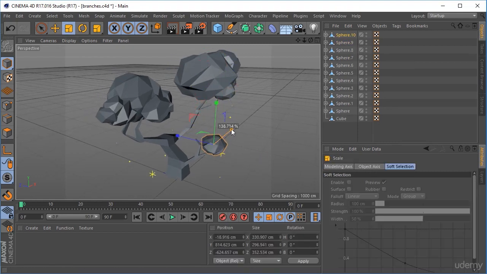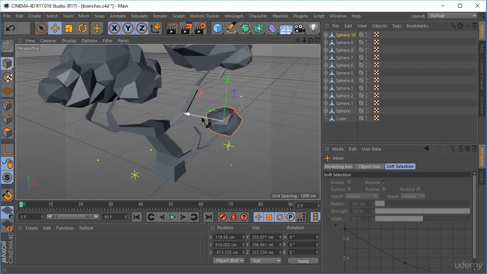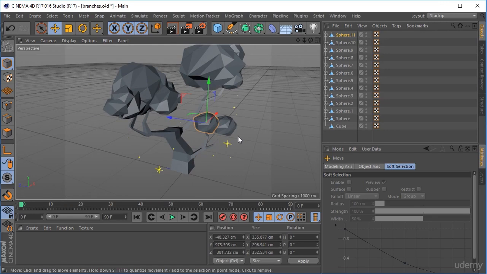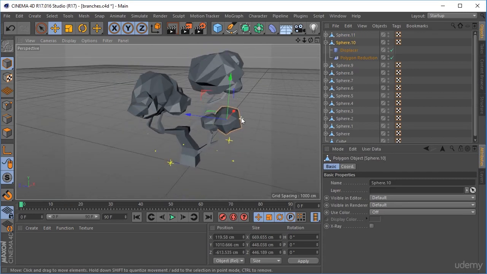So once you're happy with the shape of your tree, we'll leave it at that, and in the next lesson we'll go through how to add colors to your low poly tree.